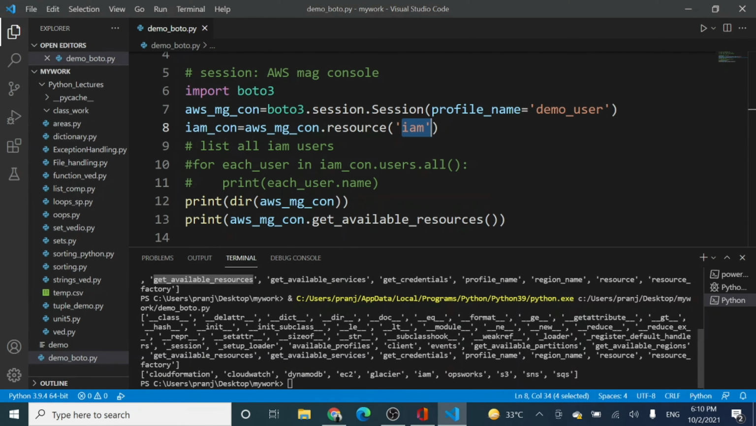We can see, yes. So here I got another list which says that with the help of the resource method, you can access CloudFormation, CloudWatch, DynamoDB, EC2, Glacier, IAM, OpsWorks, S3, SNS, and SQS. Only these few services are available with the help of resources. Now it is evident that with the help of resource you can access only a few services. So what is the solution to that? If I want to access some other service of AWS which is not available in this particular list, so there comes the working of our client, right?